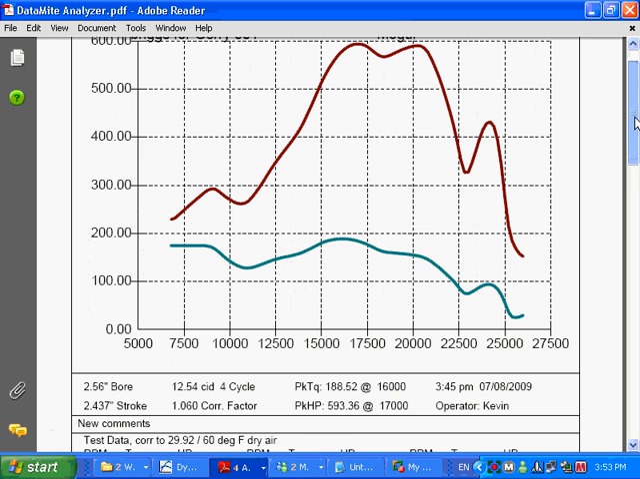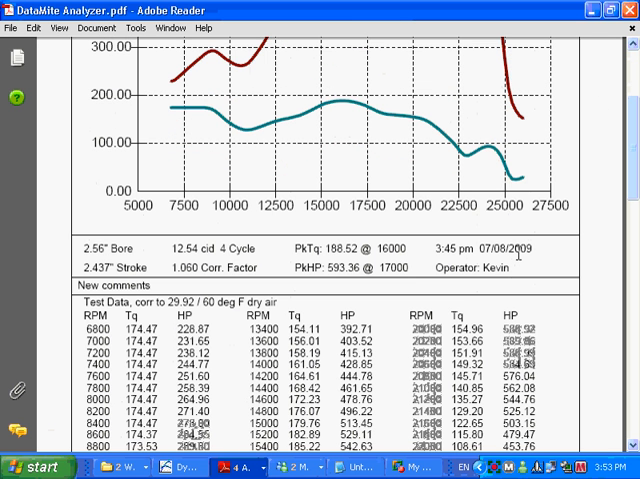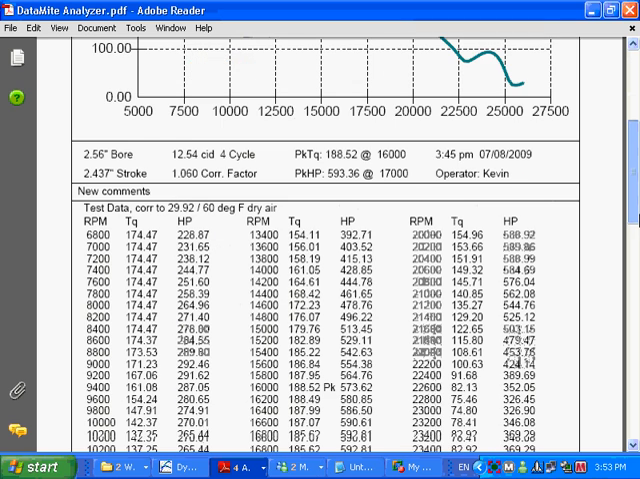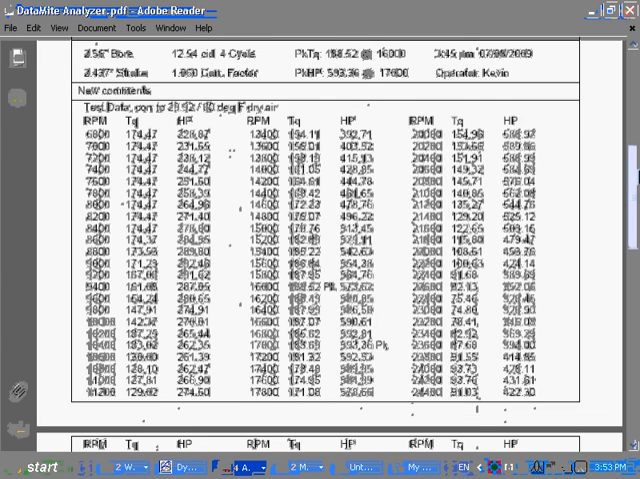You got your graph up at the top with your colors. You got a little bit of summary of engine data and such here. Put some comments in here. These would be your test comments. And then here is your data, torque and horsepower versus RPM.